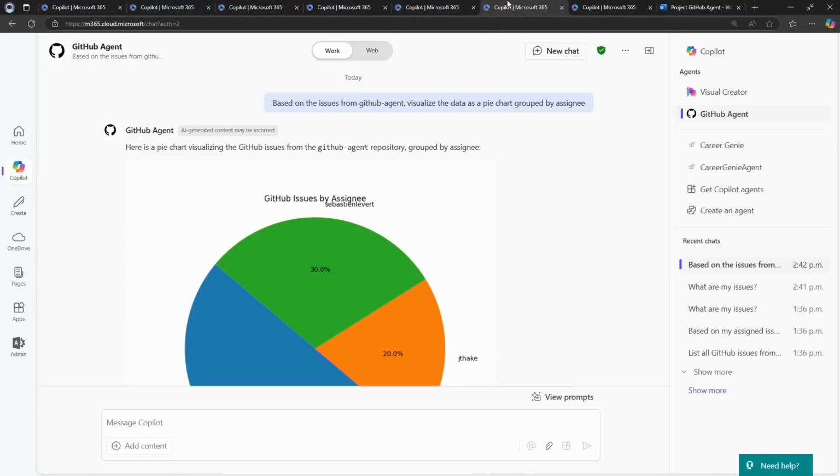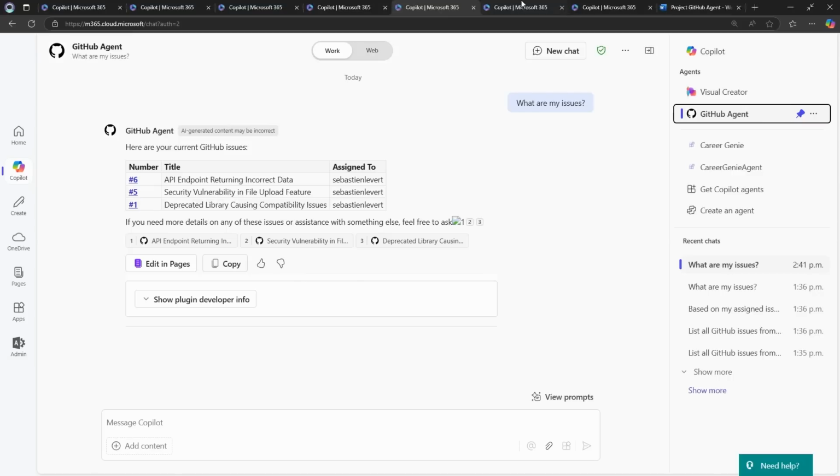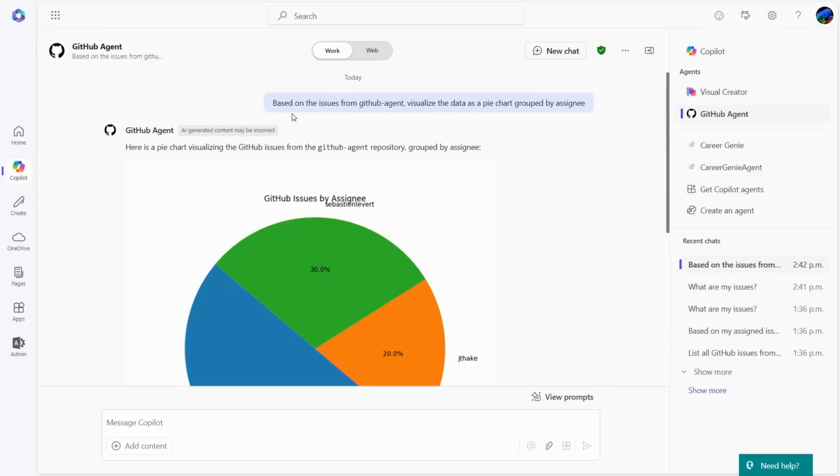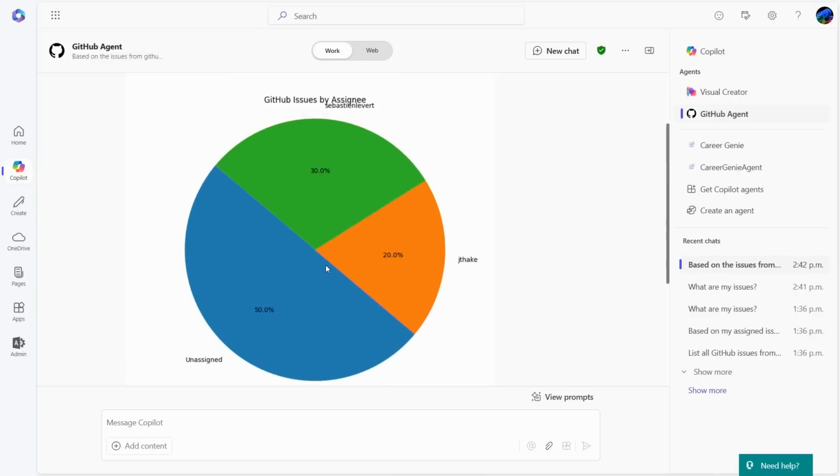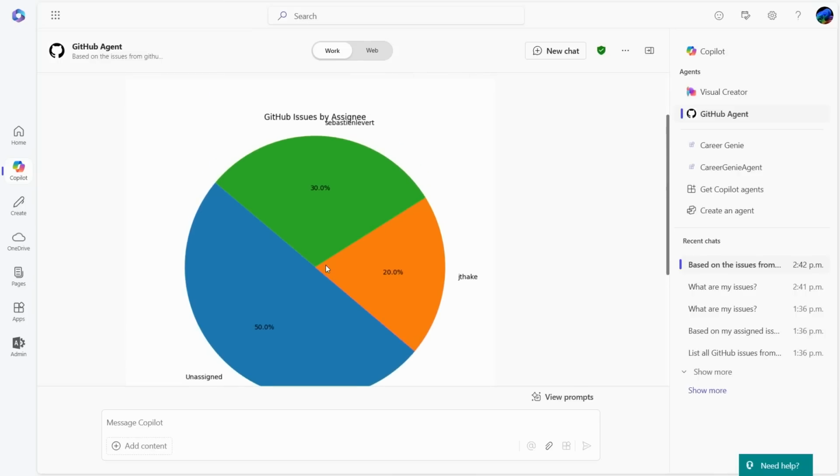Now, let's go a little bit deeper. Let's do, based on the issues from the GitHub agent, visualize the data as a pie chart grouped by assignee. So what it's going to do is the exact same thing. It's going to query the API, bring the data back, and take that data, create a Python script on the fly, generate an image, a visualization of that data, and put it straight back into my agent, into Copilot. How cool is that?